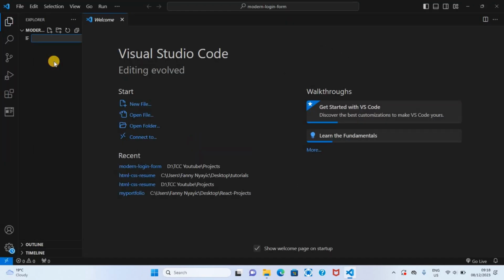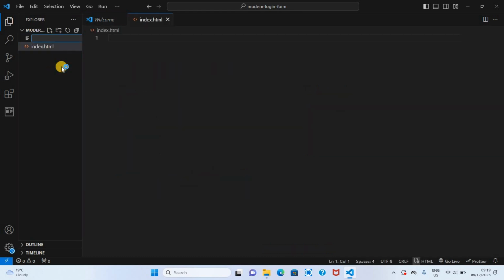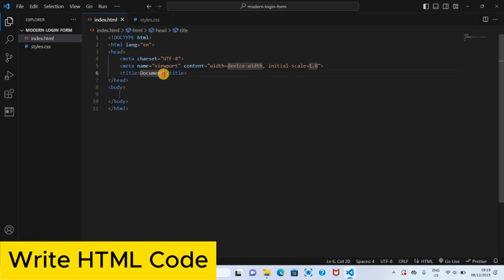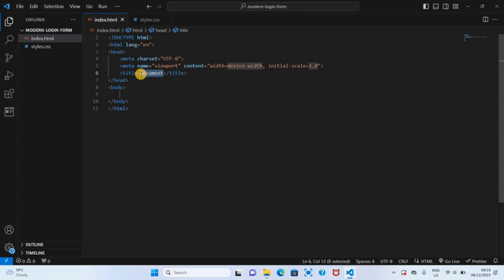After this, we shall create a new file. We call it index.html and then also create another file that we shall call styles.css. So let's start with the index.html. Press Shift ! to create the HTML structure, and then we shall change the title to Modern Login Form. Below the title, we shall link our CSS, which is styles.css.